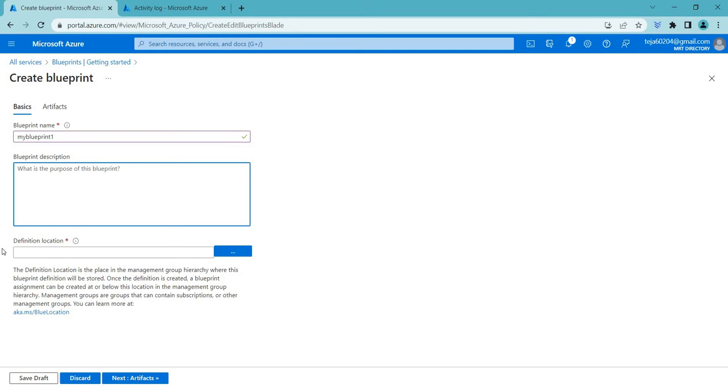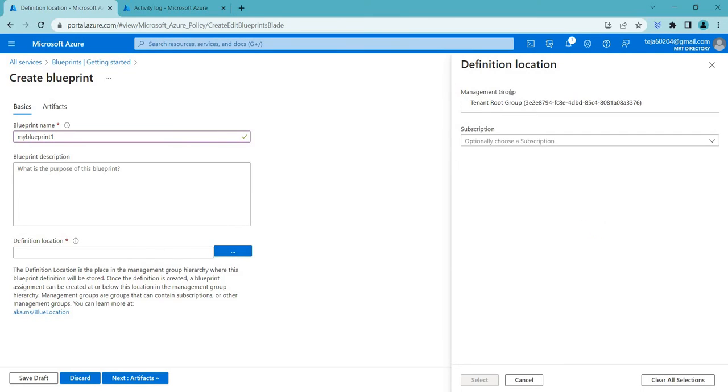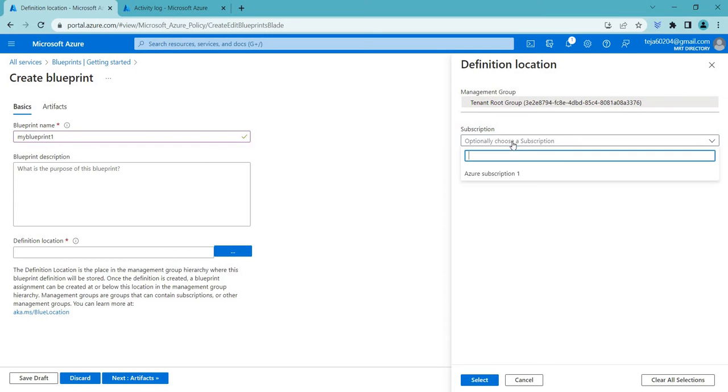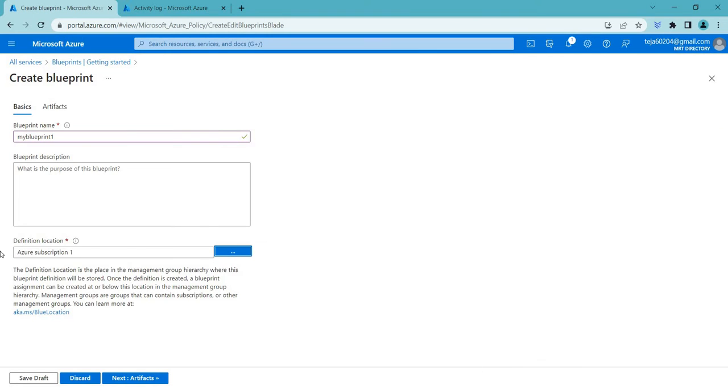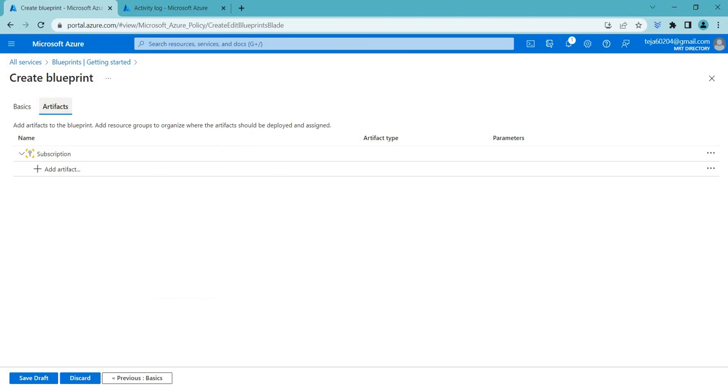you want. And coming to the definition location, that's the management group or subscription where the blueprint definition is saved. In this case you can select the tenant level. If you select it, you can add it here, or you can add it at the subscription level. So you can just select that one. There you go, it is done. Now let's go to artifact.